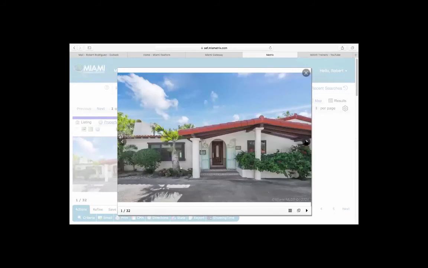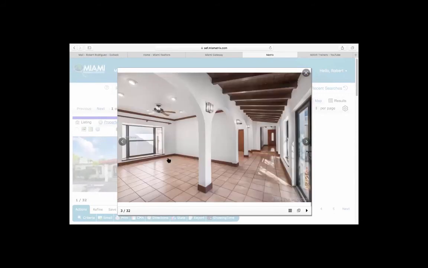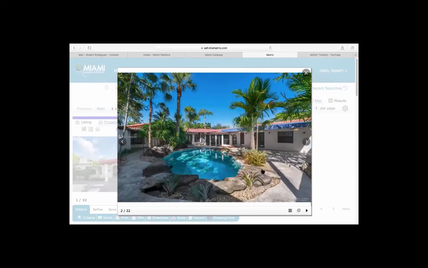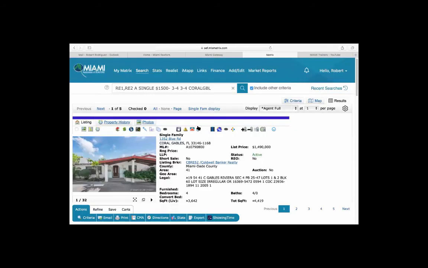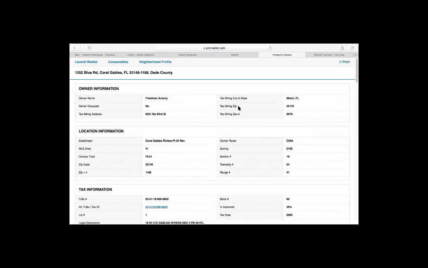Of course, the pictures, this allows you to look at the pictures. Let's take a look at the swimming pool. Nice, right? So it allows you to look at the pictures. You have here some symbols that you want to know about. The dollar symbol is Realist. This will tell you who the owner is. So we'll briefly go in here and see the owner's name.